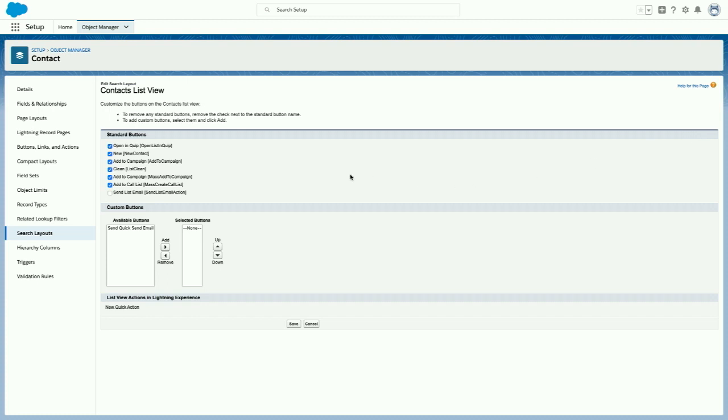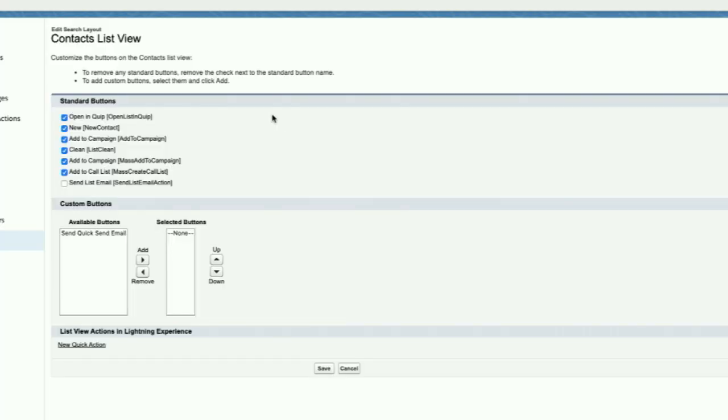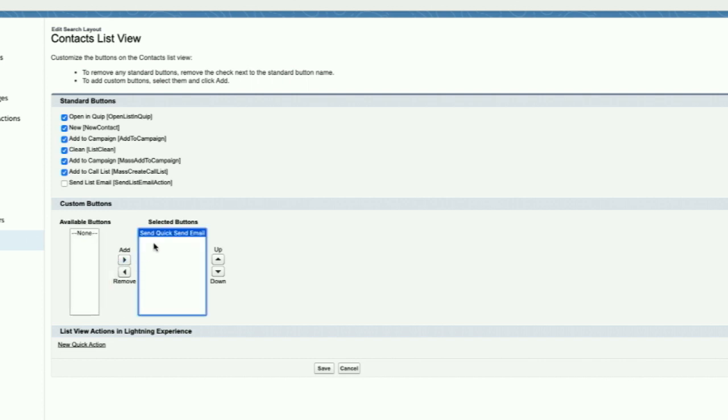This new screen shows up, and it's for all the contact list views. On top are all the standard buttons that are available right now, so we're not going to want to change that. But on the bottom is where you can see some of the custom buttons that we're going to add. One of them is the quick send to list view functionality. So we're going to click on that and add that. It's a selected button now, and click Save.